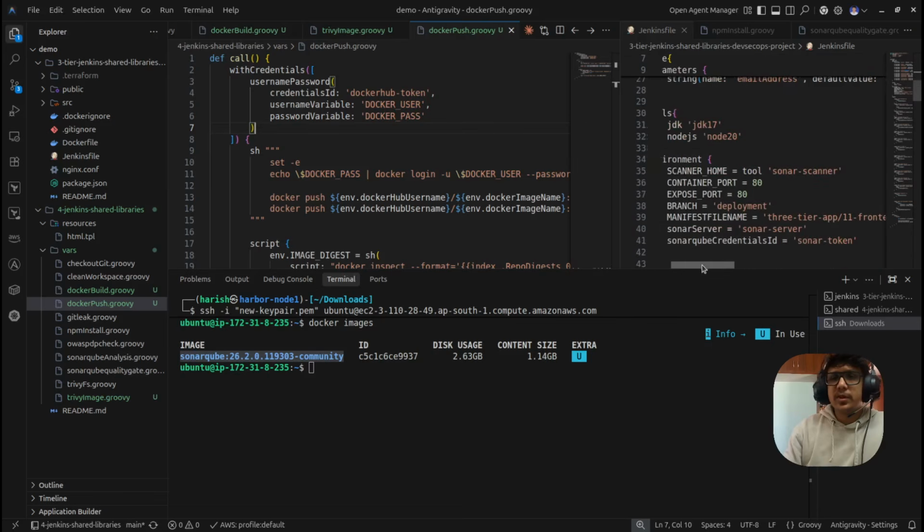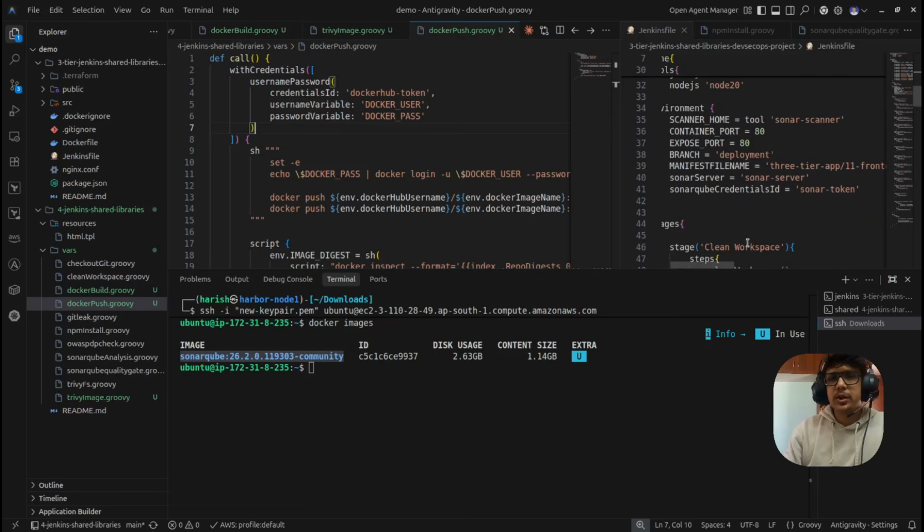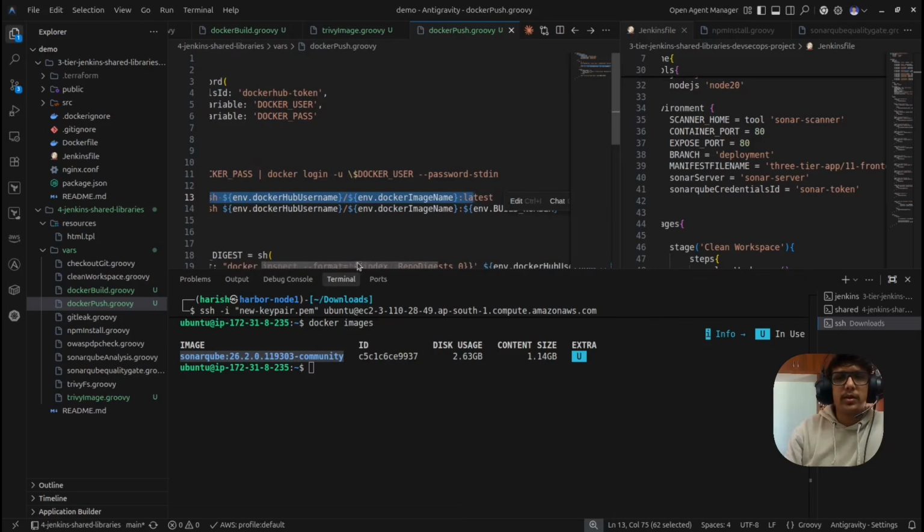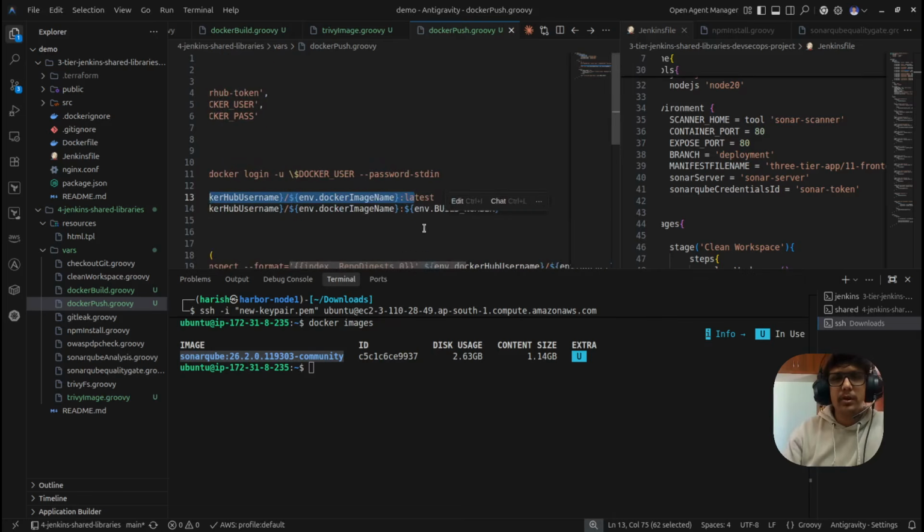So it's taking from the credentials. Yeah, it's taking from the credentials, right? And the username and password is taken from there, what we stored on there. And the same thing, Docker push with your image name and ID with the latest one is going to push, and again the build number image is going to push once again.